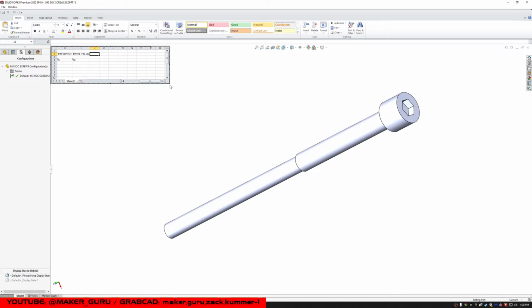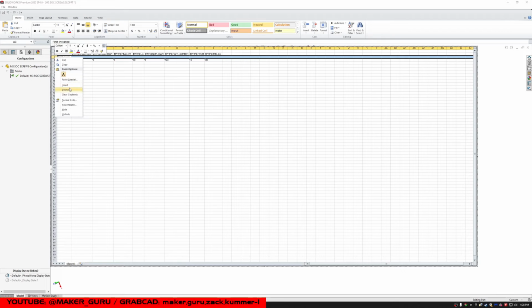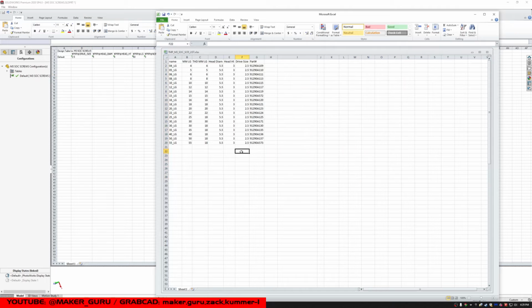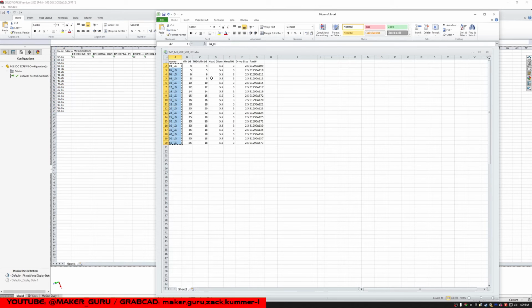And it's going to generate a design table for me. And then it's going to be kind of up in the corner, so I'm going to stretch it out. And I made this unwanted first instance, so I'm just going to delete it because I've got my default instance. And then I can go over here. This is just information I copied off McMaster-Carr's website. So I'm just going to copy things from here to there.